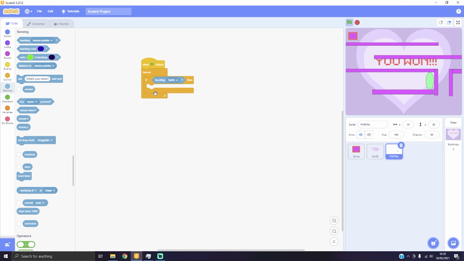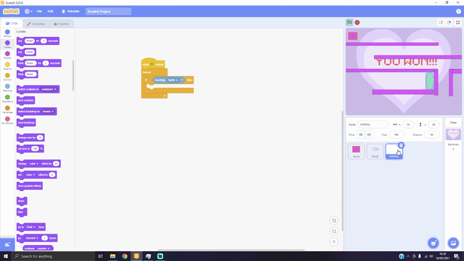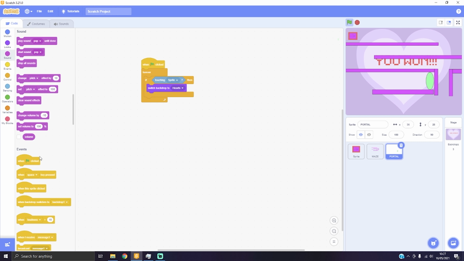So you already done this. It's the same as maze, but if it touches the maze, it's gonna turn to backdrop 2 that says game over. So if it hits the goal, the portal, then it's gonna switch to backdrop hearts. We also don't want the portal, the maze, and the sprite to show up when it switches to backdrop 3. So we're gonna make the same thing.